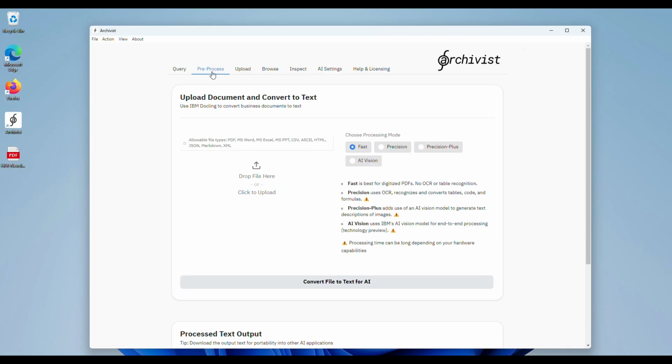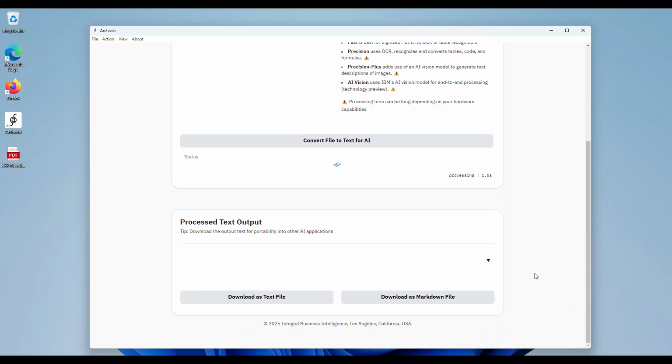From here, we're going to pre-process the newsletter to convert it to plain text. We can just drag and drop the PDF file into Archivist. We're going to use the fast processing setting, and we're just going to click to convert the file to text. You could take this text with you into any AI application, not just Archivist. This processing runs in the background and will output the text to this window.